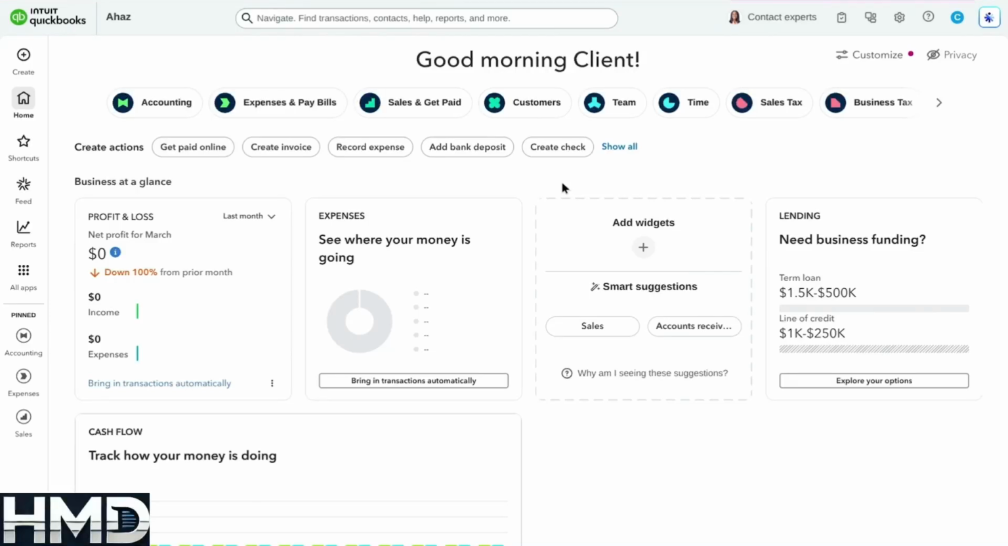Hey everyone, in this video I'm going to show you a step-by-step tutorial on how to categorize expenses in QuickBooks. If you're recording expenses in QuickBooks but not categorizing them properly, your reports become useless and you won't really know where your money is going. Categorizing expenses is what turns raw transactions into meaningful financial insights.